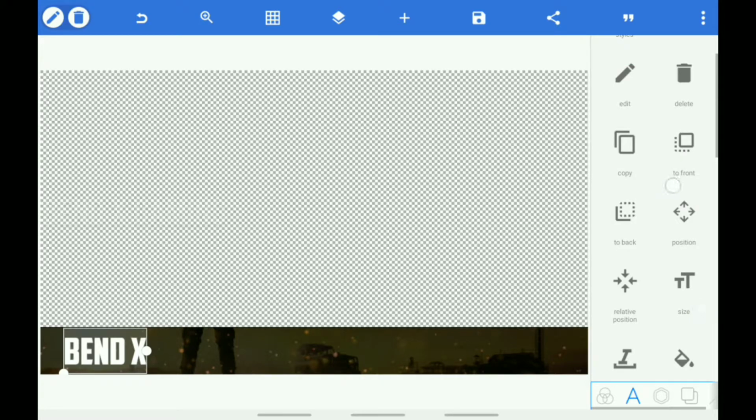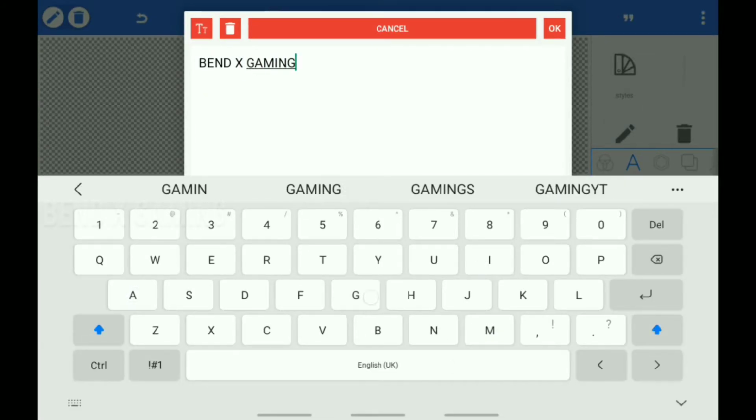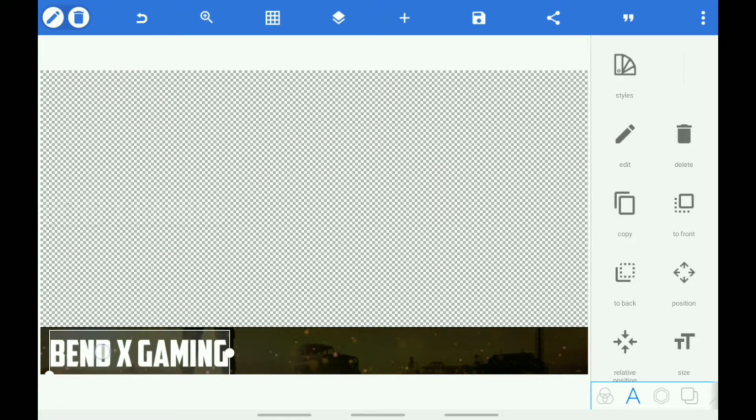I have written Bend X. I think writing Bend X Gaming will look better, so I am writing Bend X Gaming. I have to make it small though.